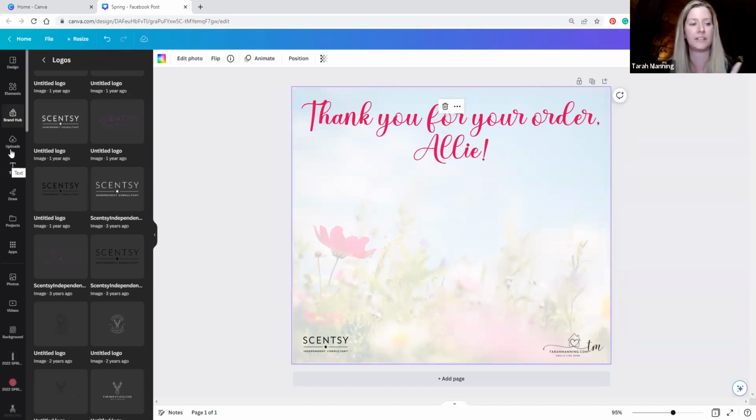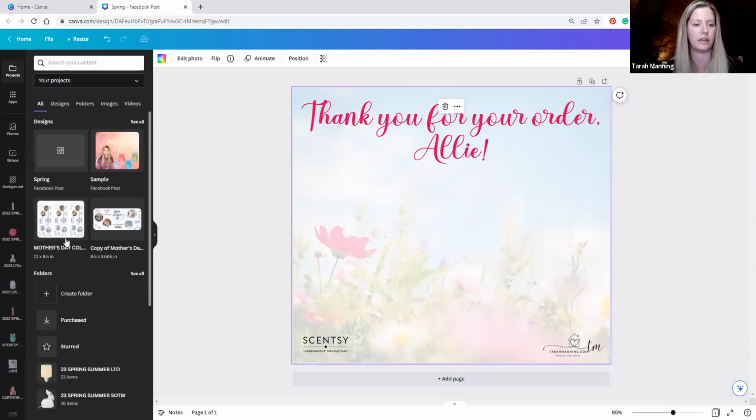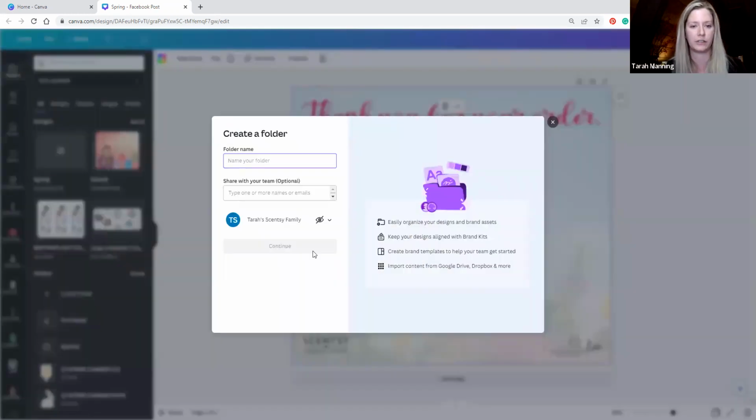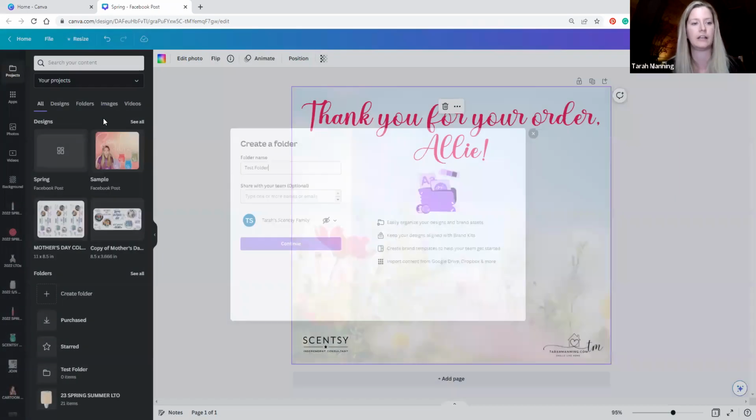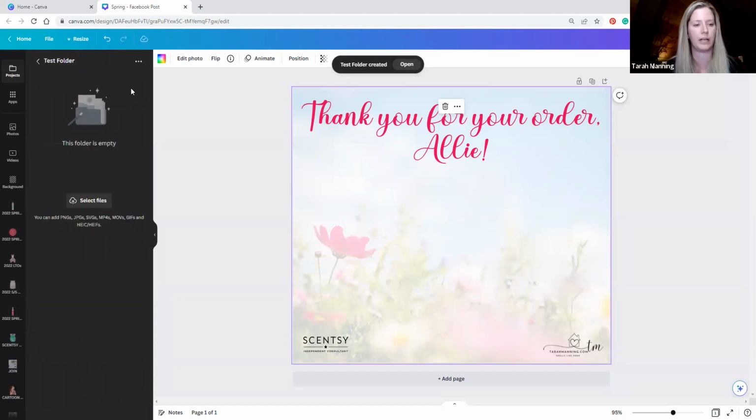Now, what I've done is over here, you can make folders. So I have folders for like 5 million things. And how you do that is you just go into projects, create folder, name your folder. So test folder. You named it, continue. Now it's right here. You open it up and you can put whatever you want in there.